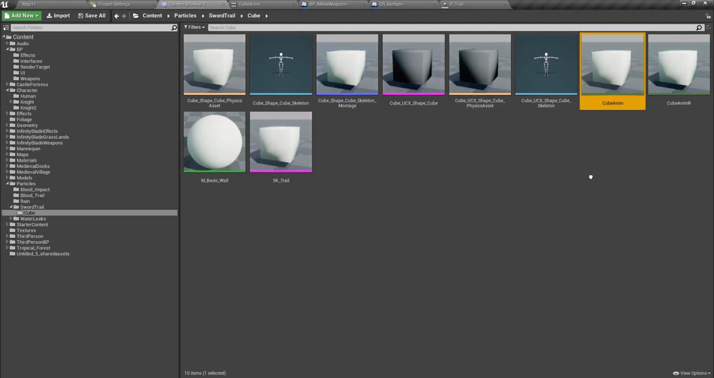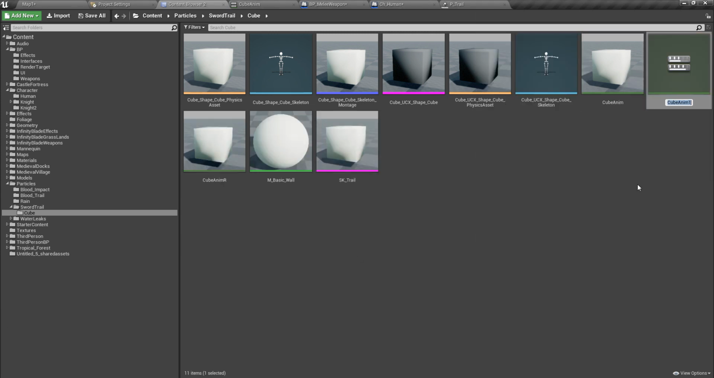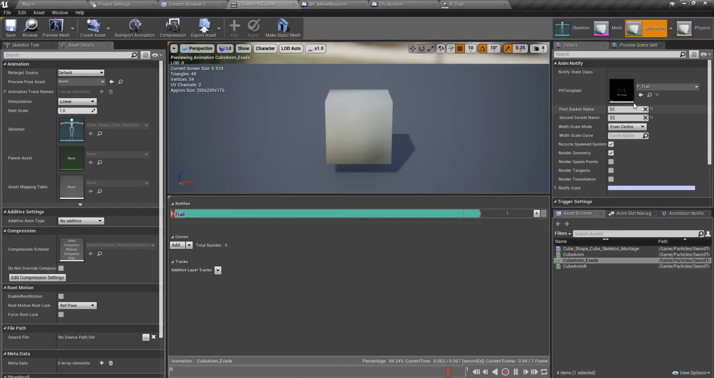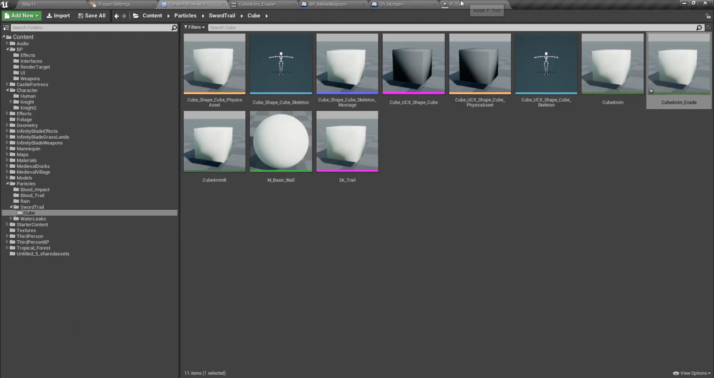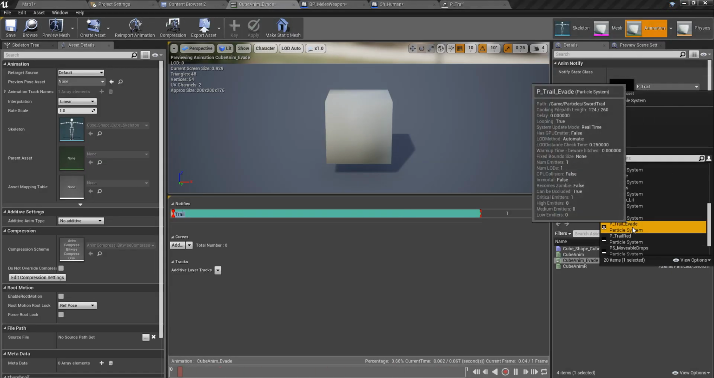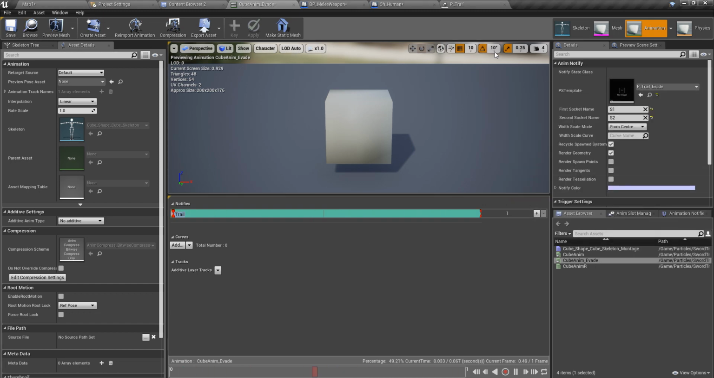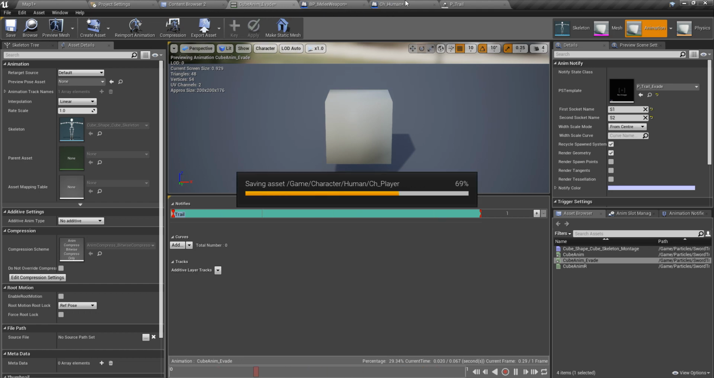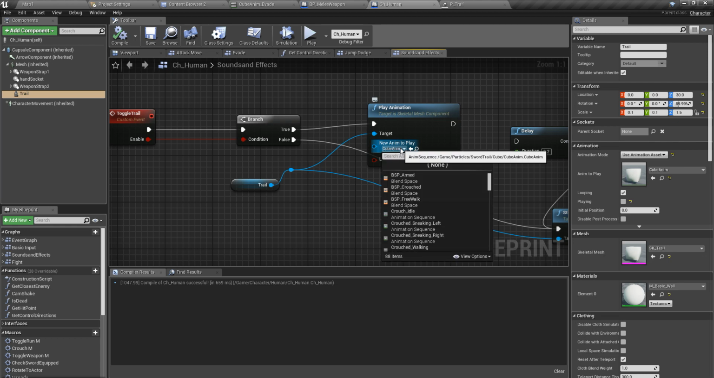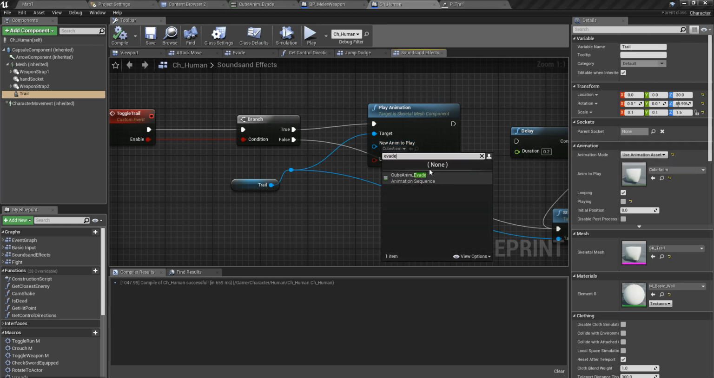So then I'm going to have to create a new animation. That's easy. I'll just duplicate this one and name it cube anim evade. And here, instead of this ptrail, I'll use ptrail evade. Right, then instead of this cube anim, I play that cube anim evade.